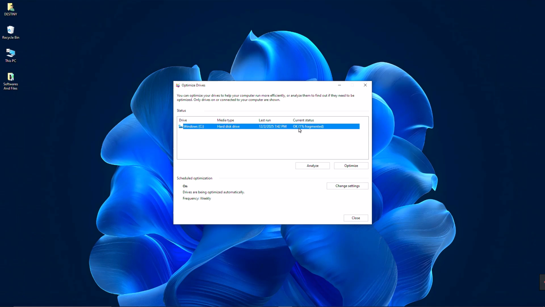Alright, you can see my hard drive is 1% fragmented, which is actually rare because I do this every time, although I've not done this in a while. But it's very good. Usually if your device is not fragmented, it just shows you 0%, which is good. So what you want to do is click on optimize, and once you click on it, it will start defragmenting your hard drive.